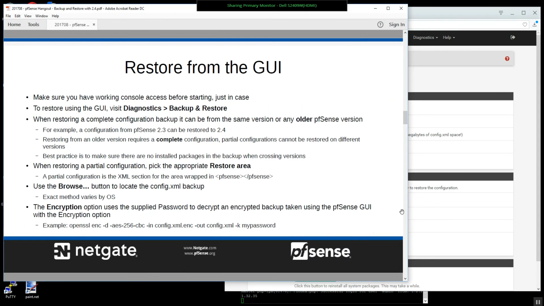Now, restoring it is not really that much trickier than doing a backup. You do want to make sure that when you restore, especially if you're restoring to different hardware, or if there's just anything that might possibly go wrong, better safe than sorry. Just make sure you have working console access before you start, whether that's a serial console, video console, whatever.